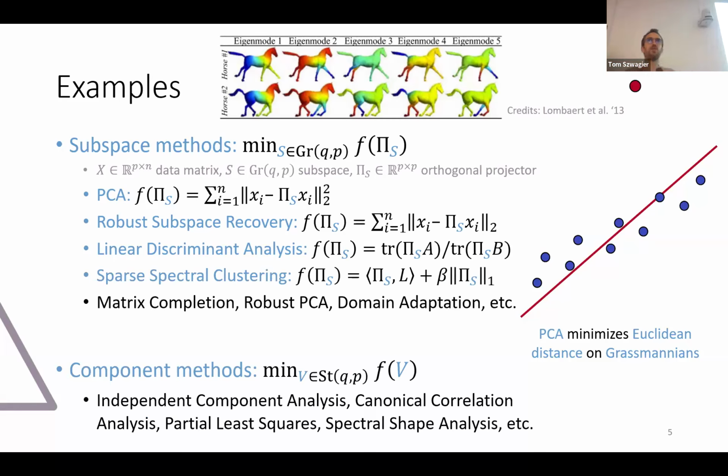And in this case, it's really the components individually that we want to estimate well because they will be used for statistical analysis. For instance, when you have shape data and you compare the eigenvectors of the graph Laplacian.